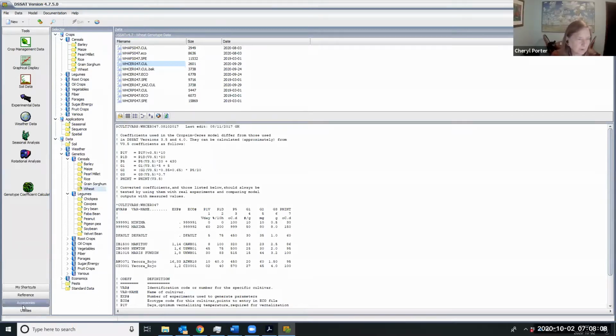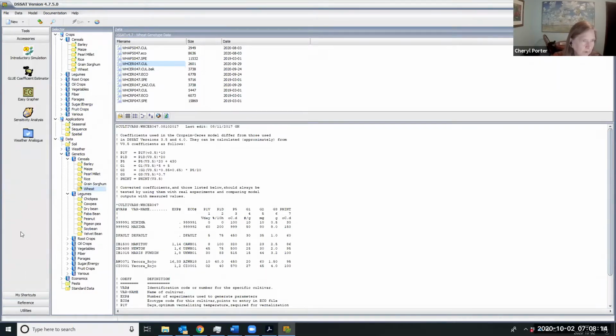Okay, so I'm going to start by finding the sensitivity analysis tool, which is in the accessories toolbar.